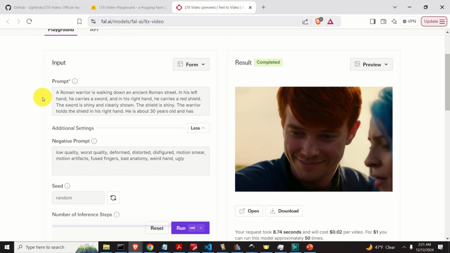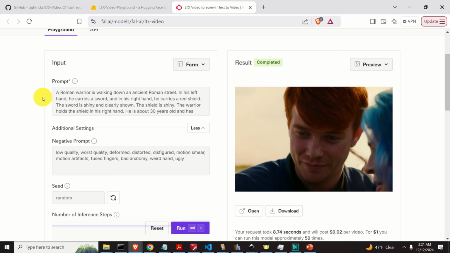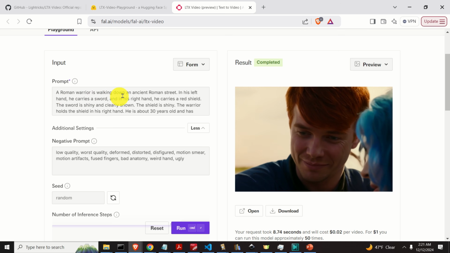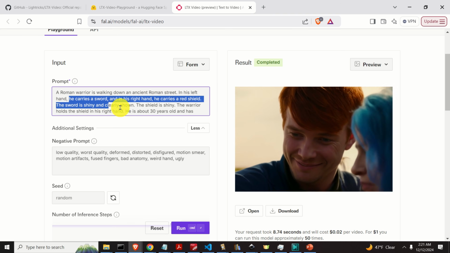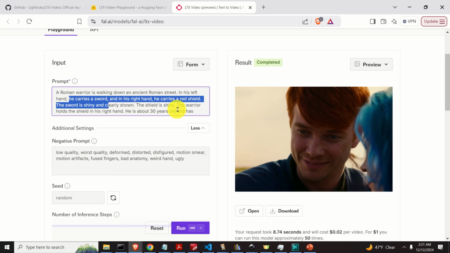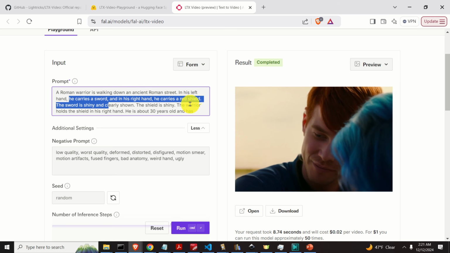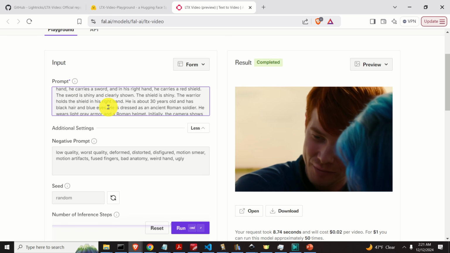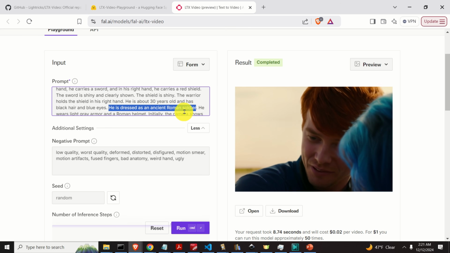Next, I will explain an issue with writing text prompts. Namely, I wrote a text prompt without following the guidelines. And here it is. A Roman warrior is walking down an ancient Roman street. In his left hand, he carries a sword, and in his right hand, he carries a red shield. The sword is shiny and clearly shown. The shield is shiny. The warrior holds the shield in his right hand. He is about 30 years old, and has black hair and blue eyes. He is dressed as an ancient Roman soldier. He wears light gray armor and a Roman helmet.